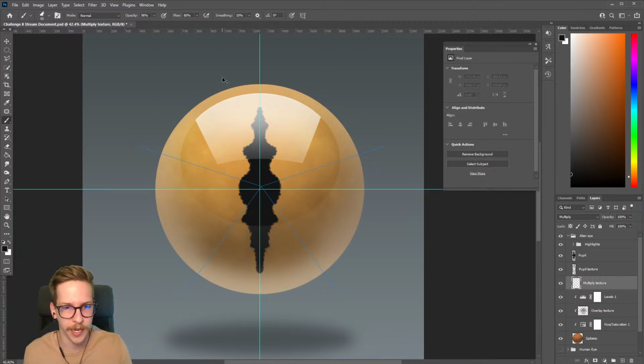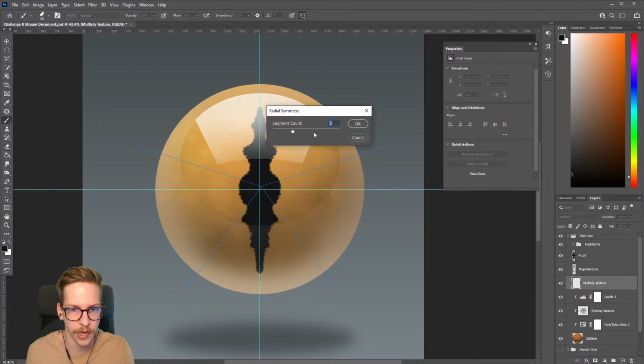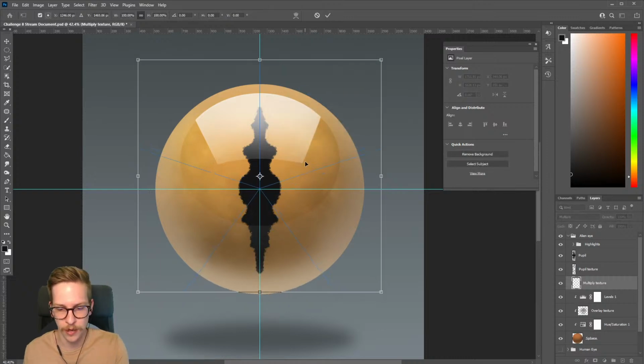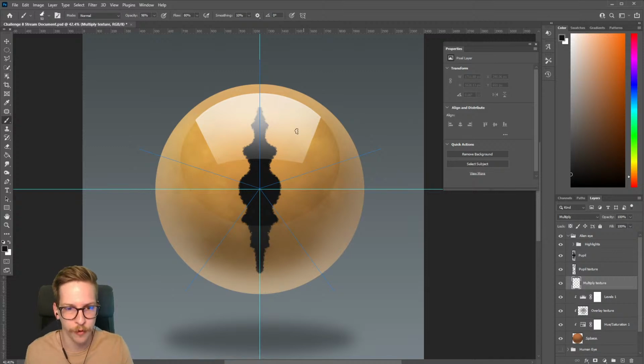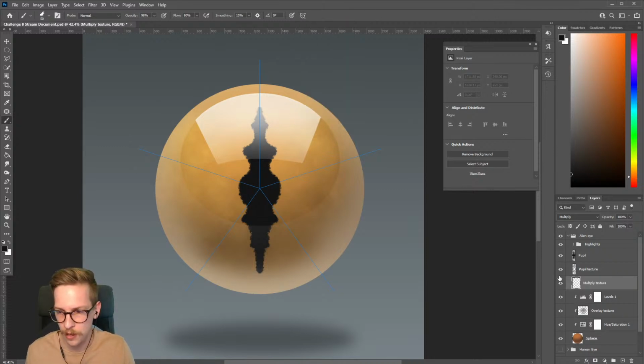But I want to see my guides again, so I'm pressing Control or Command J to reveal them. I'm going to do radial symmetry again. Let's see if I can snap it to the center. There we go. Press Enter to confirm. B for my brush tool, and Control H to hide that. I could also go here and hide my symmetry, but I'll leave it.